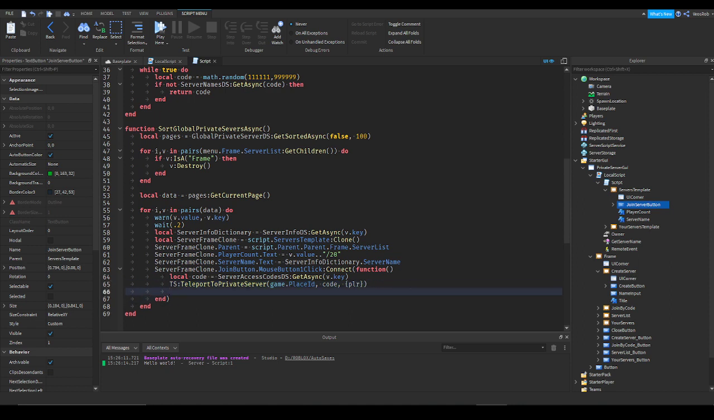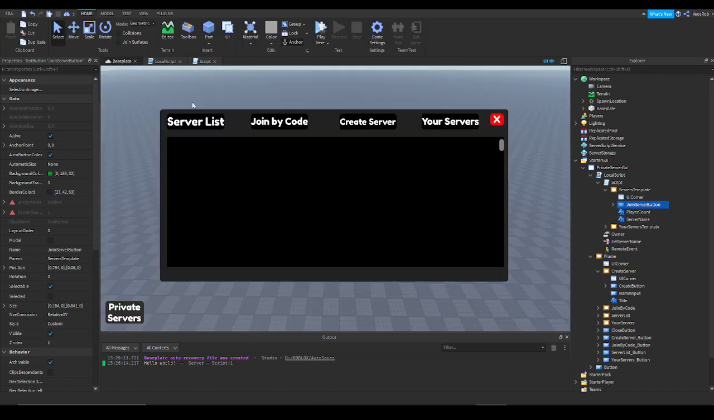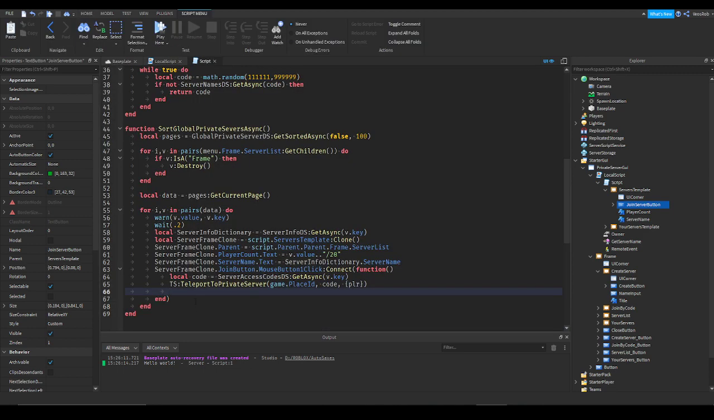After this point right here, you could write something which will change the player's screen to say teleporting to private server, just so they don't spam it, but that's your choice. I'm not going to bother doing that for now.